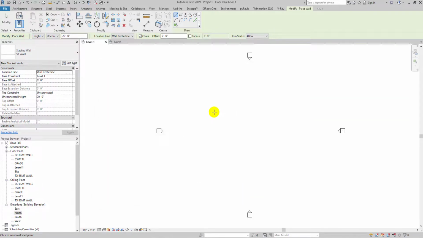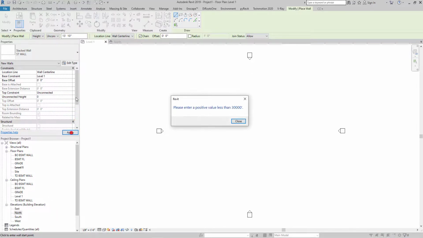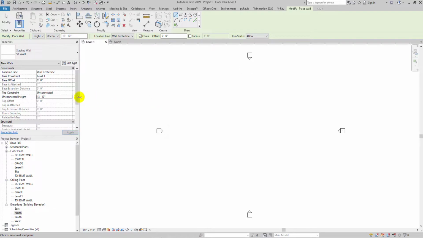And okay, so now we created. Now we have to place those. So make sure that your base constraint will be the BO basement wall, because we start from there, and unconnected will be till level 1. That's fine. Then just okay. I think we missed something.